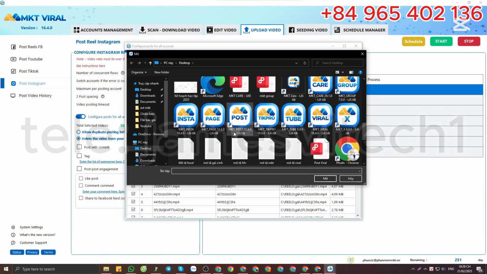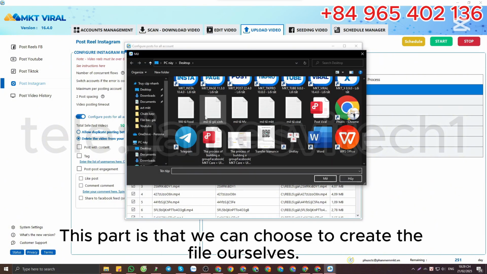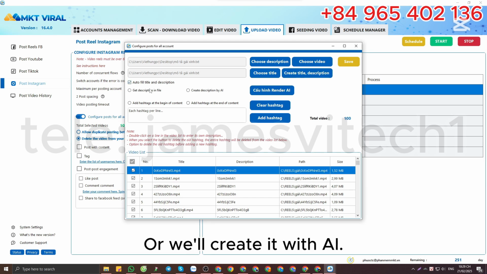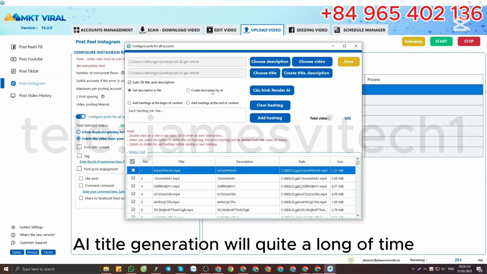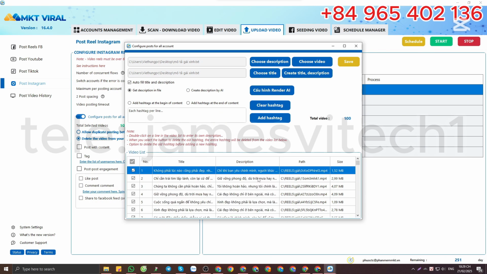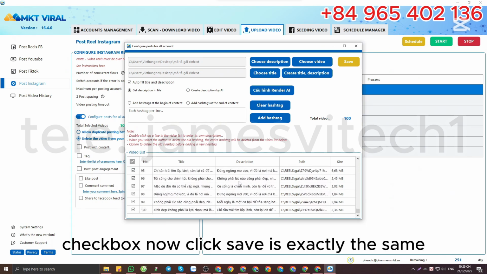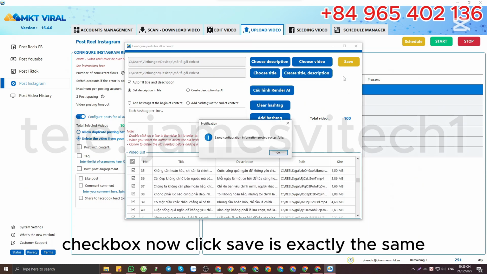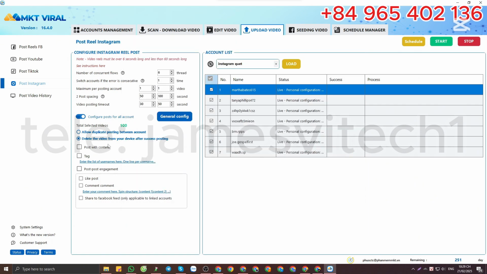Select this title file. This part is that we can choose to create the file ourselves, or we'll create it with AI. Everybody, AI title generation will take quite a long time, so I'll create the file available. Check the box, now click Save, exactly the same. I will make this posting duplicated. I can tag more people.